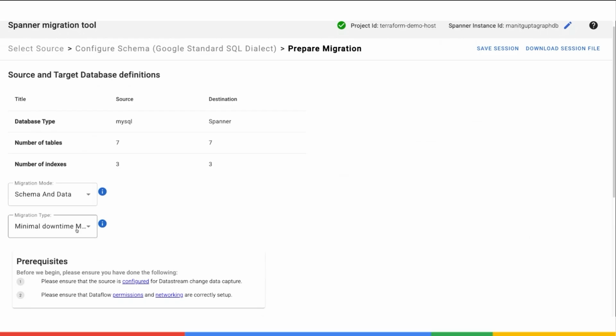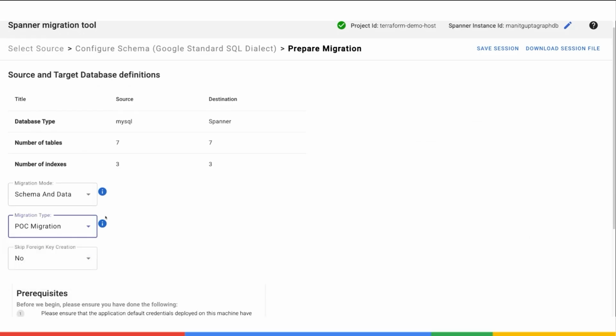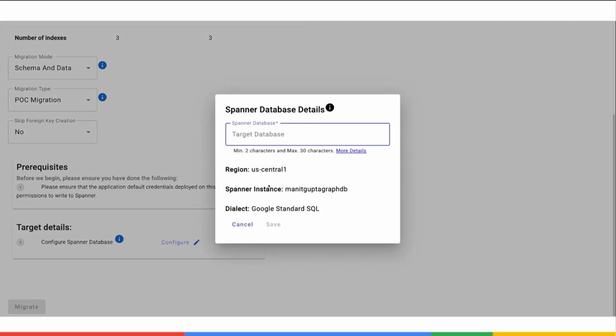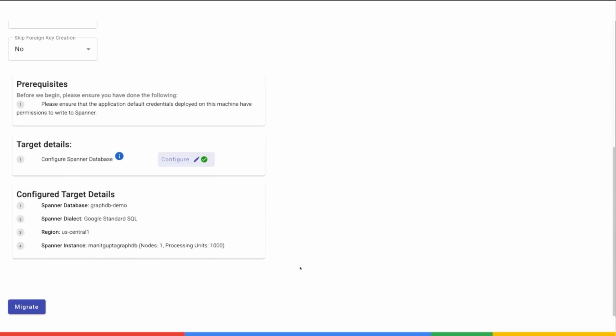Today, we want to perform a POC migration and migrate both our schema and data. So let's select that. Next step will be to configure the name of the database that we want to migrate to. So let me write the GraphDB demo database here. This shows all the details of the migration that I'm trying to perform. And then when I click on migrate, the migration starts.